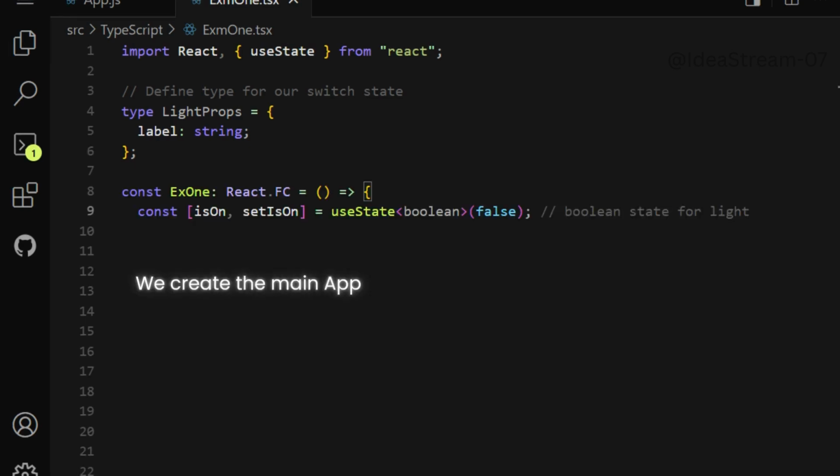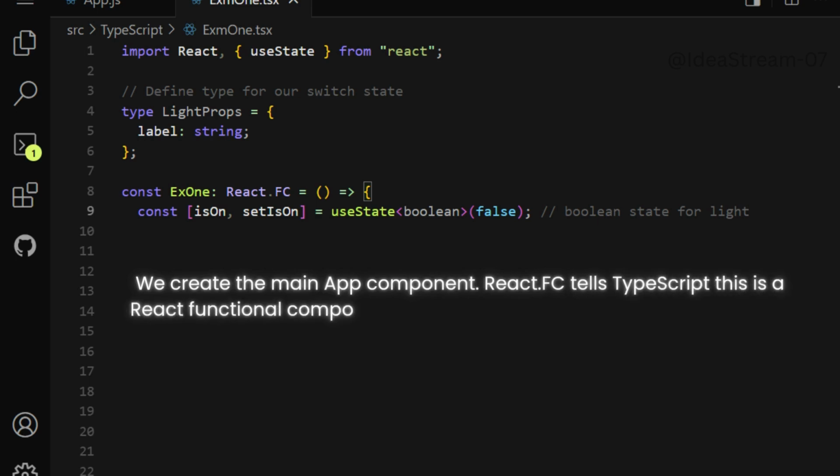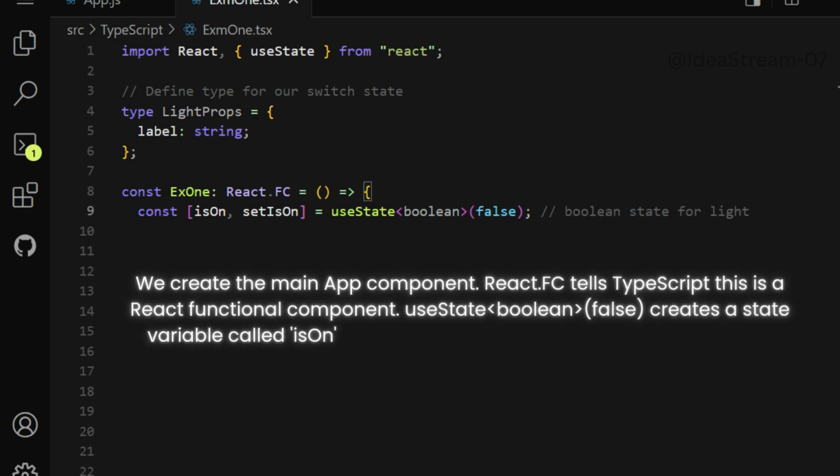We create the main app component. React.FC tells TypeScript this is a React functional component. useState(false) creates a state variable called isOn that starts as false and can only be a boolean.